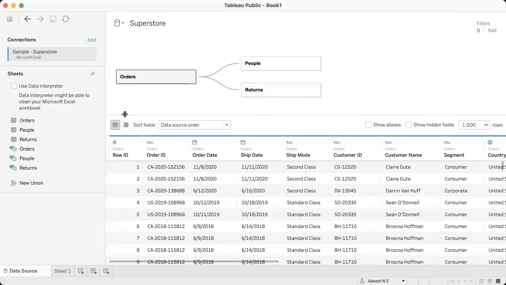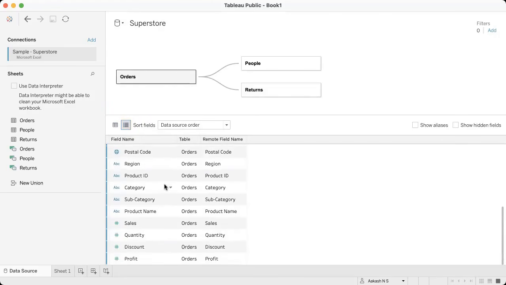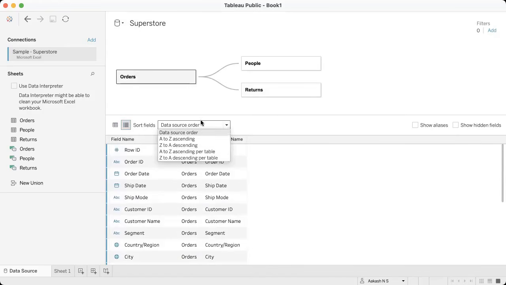A few other things about the interface. You have this manage metadata. So you have this other view where you can simply see the metadata, or simply the field names, table names, etc. And then you can also sort the fields as well.